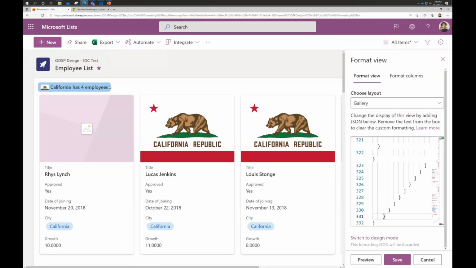And this is possible only if the data is already grouped, if the list is already grouped on a certain column.